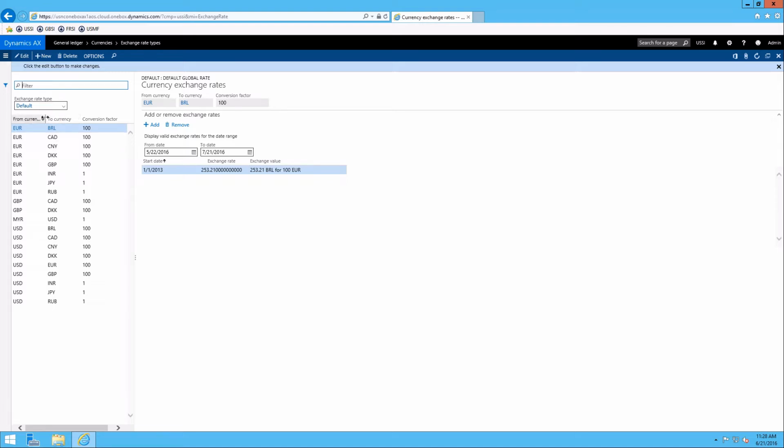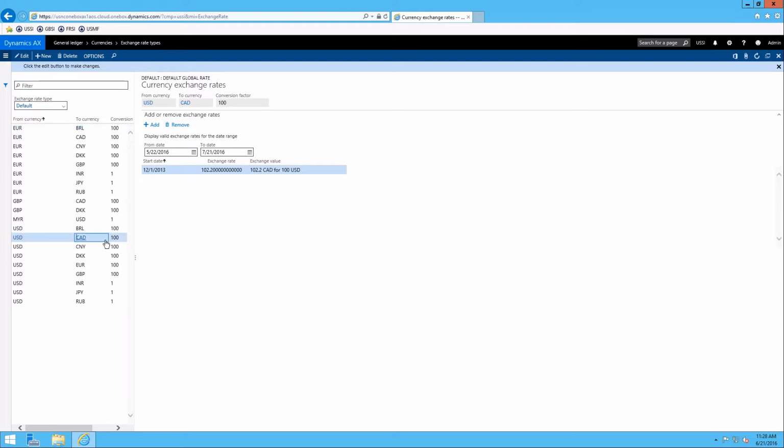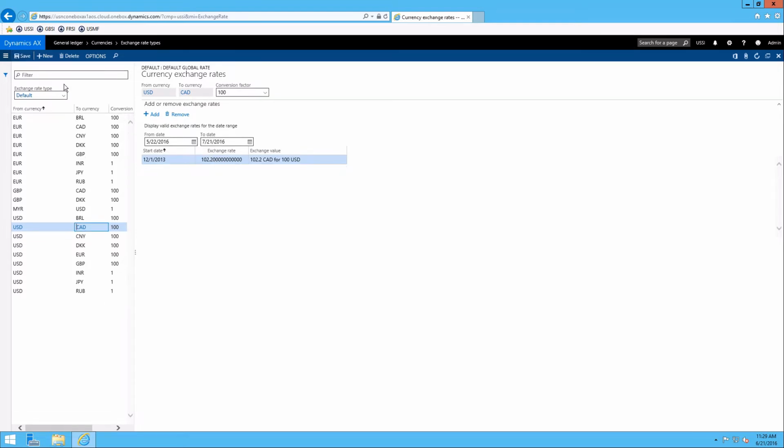There's the from currency and then a to currency. You can see from USD to CAD, or Canadian, we have a 102.2 exchange rate that starts on the date of 12/1/2013. One thing that I want to focus on here is that you can actually define what we call a conversion factor, and that's basically how things display below. Normally I like to look at things at a conversion factor of 1. If you put the exchange rate in edit mode, you can define what your conversion factor is. When I select 1 here, just watch the exchange rate and then the exchange rate value adjust.